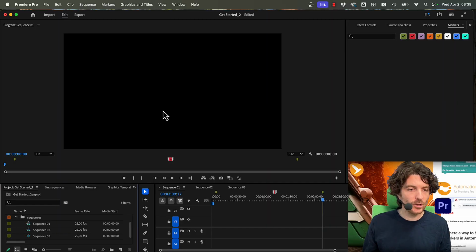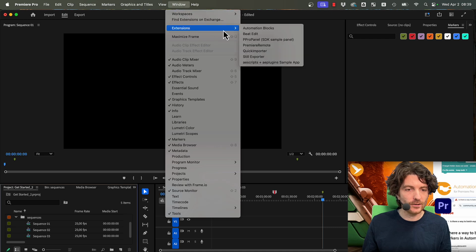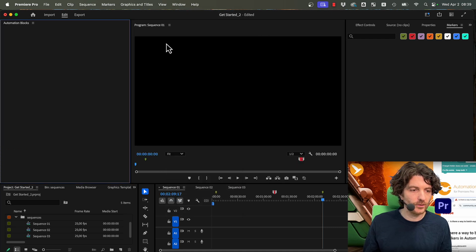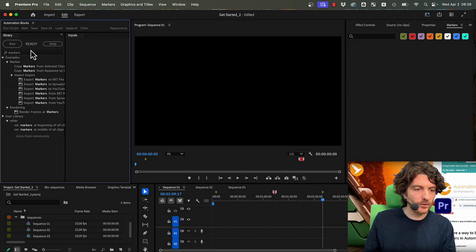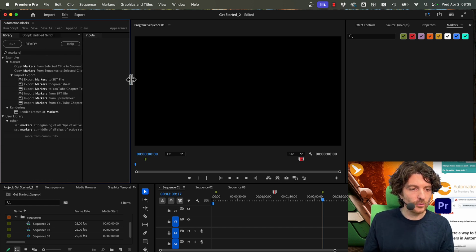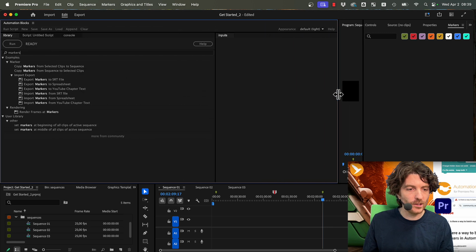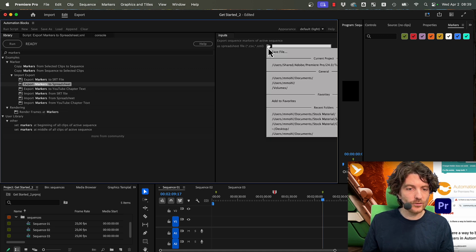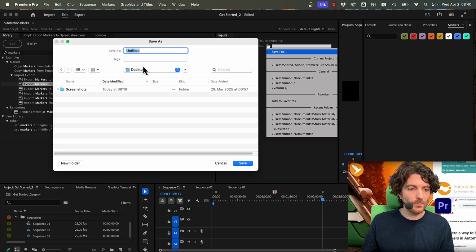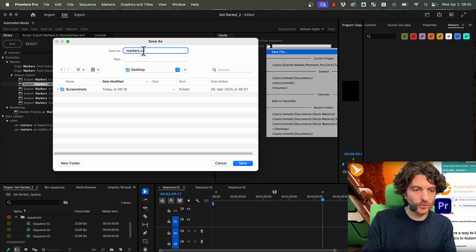Here we are in Premiere Pro, and let's first start under extensions, automation blocks, once it's installed. And if you search here in the library for markers, you can see we've got various tools for markers. Let me make some more space here. And the one we want to use is Export Markers to Spreadsheet, which is this one here. And by default, this is super easy. You just pick a file to which you want to save it. So to keep it simple, on my desktop, I just want to create here a file, markers.csv.